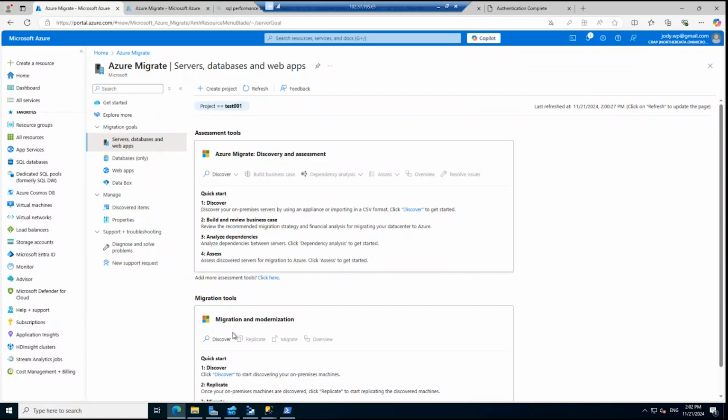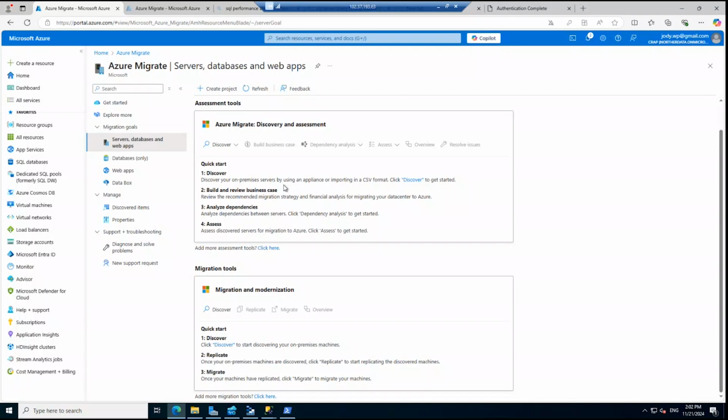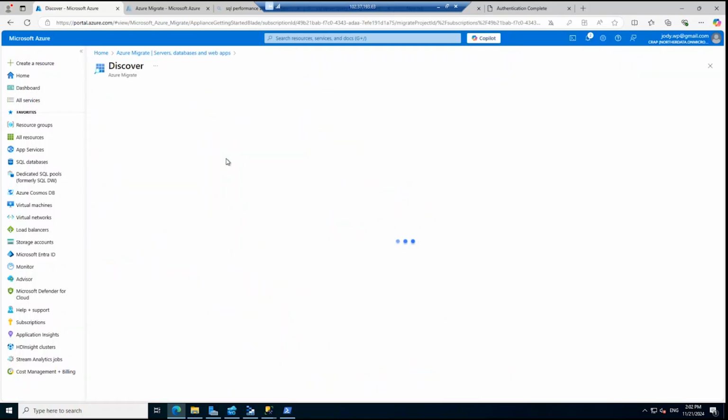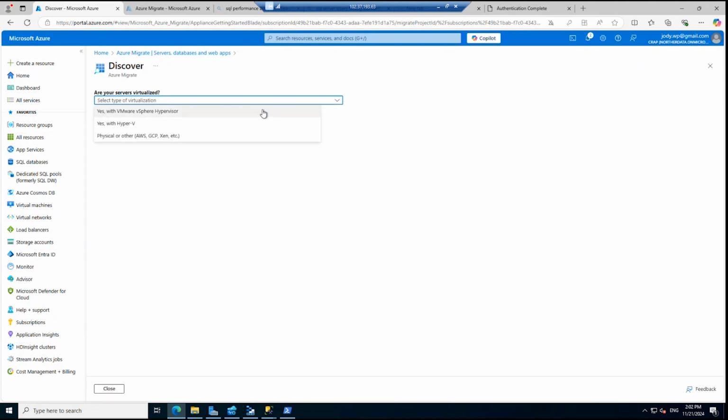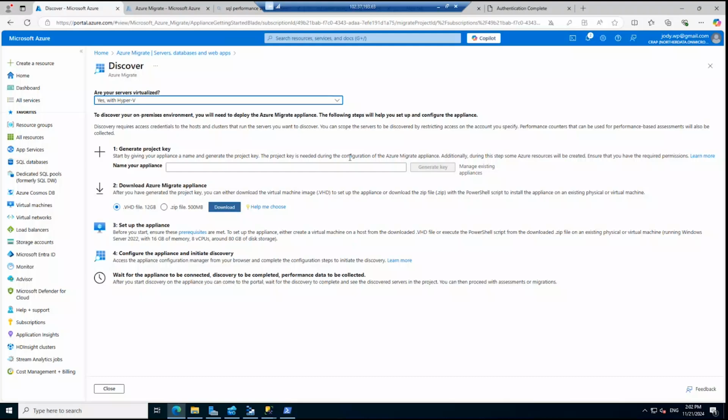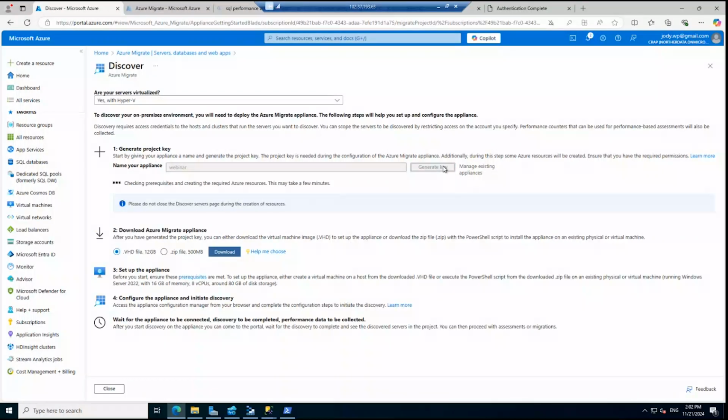So now once that is set up, you can go through this process here to discover what you have. So I'm saying using appliance. Yes, it's Hyper-V. So now I can say what my appliance name is. It's going to test that now. Then I can say generate a key. Right, so now it's going to go generate that key for me.